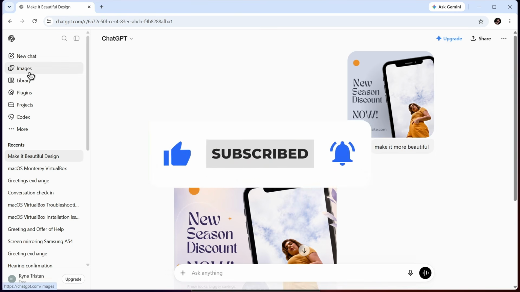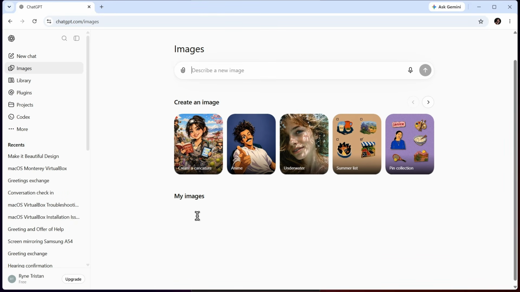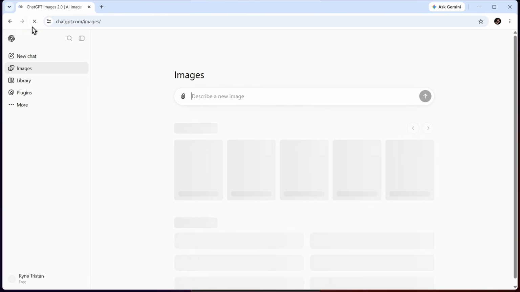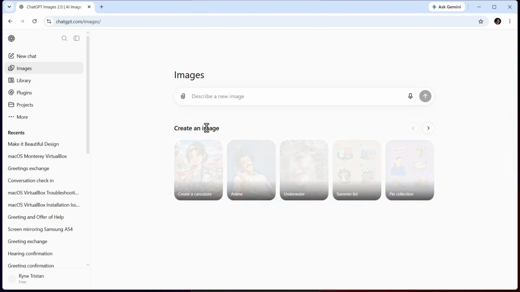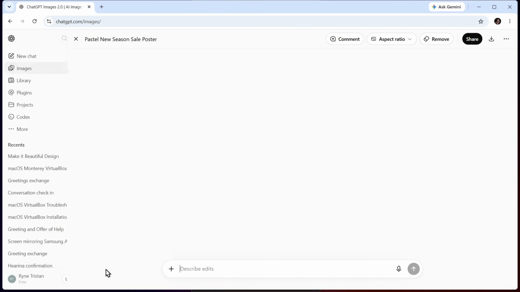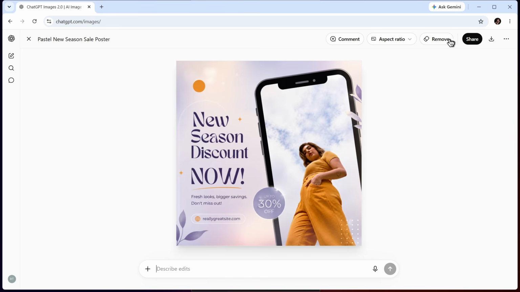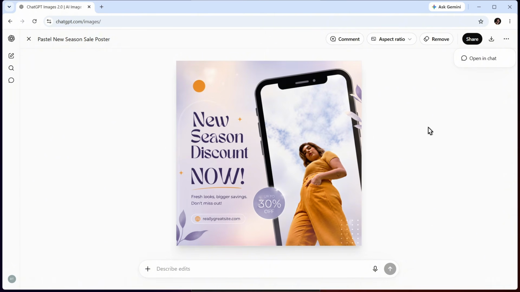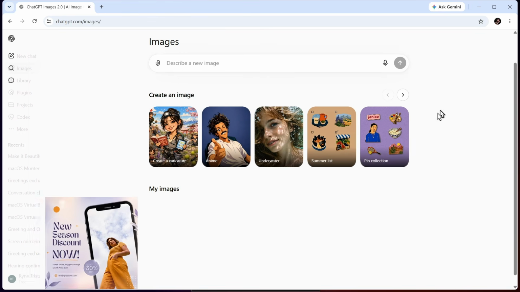Now, first up, let's go over to images right here. You'll be able to see the My Images section. If it's not popping up, you can refresh the page. Alright, just like so. Once done, you can click on edit and then remove your own image. Okay, remove. And then click on the three dots and then click on open chat.